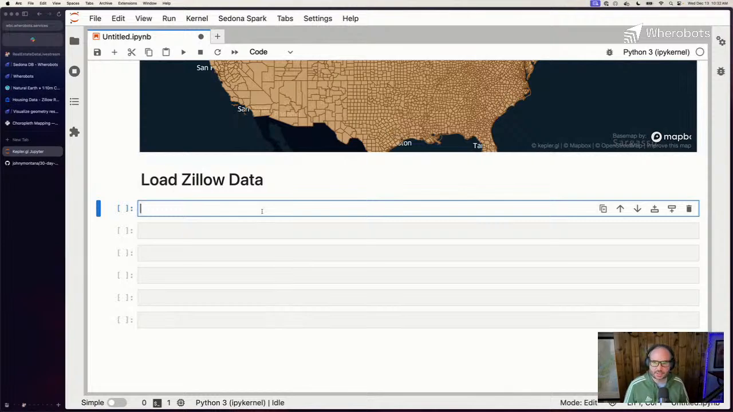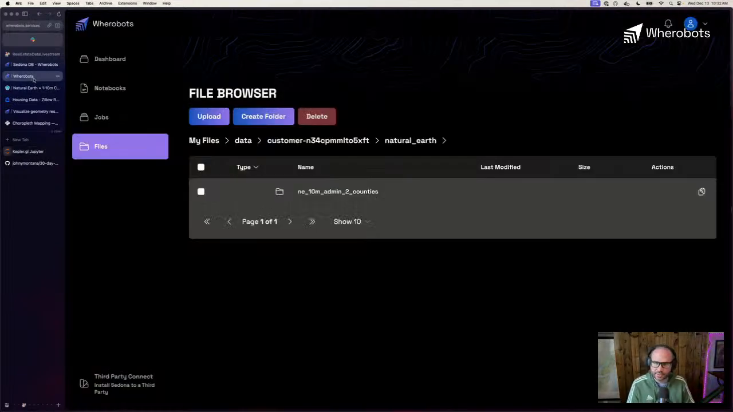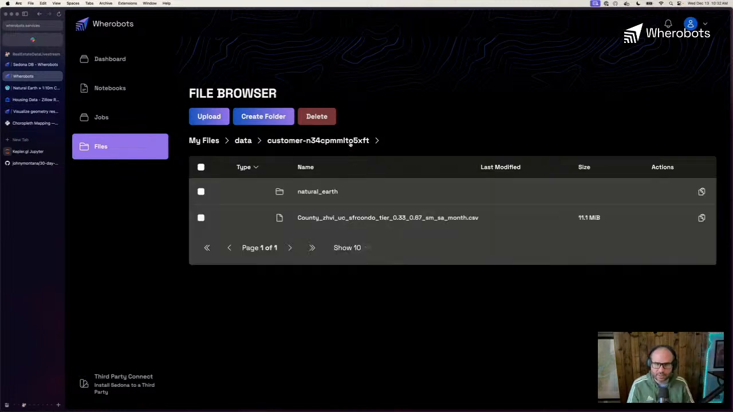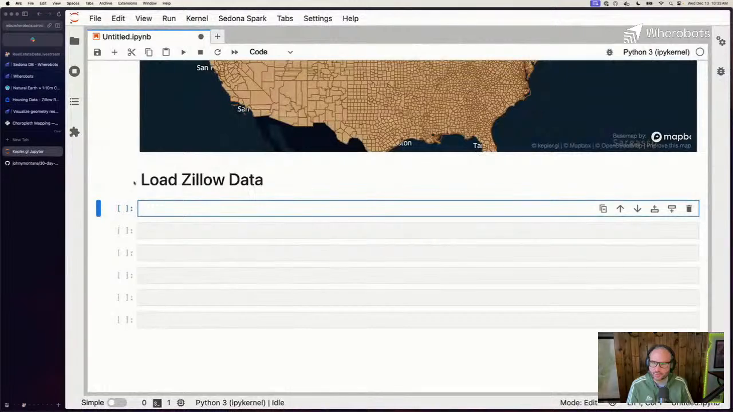The next thing we want to do is load our CSV file that we downloaded from Zillow. So if I go back to the file browser, and if I take a look in my customer directory under the data directory, I've uploaded the CSV file for our Zillow home value index. So this is a time series data set of home value by zip code in the US. Let's save this URL as ZHVI.